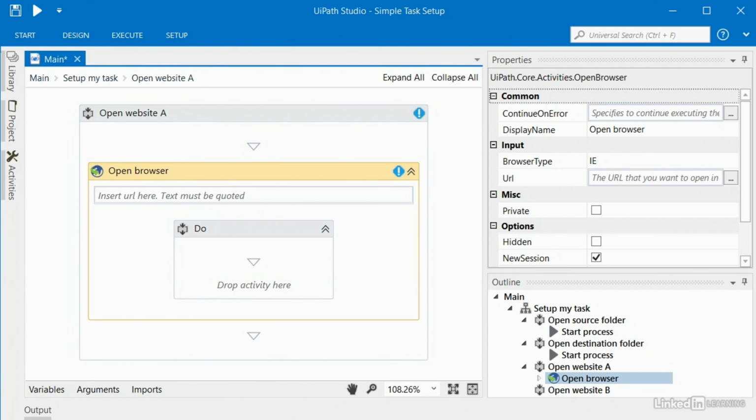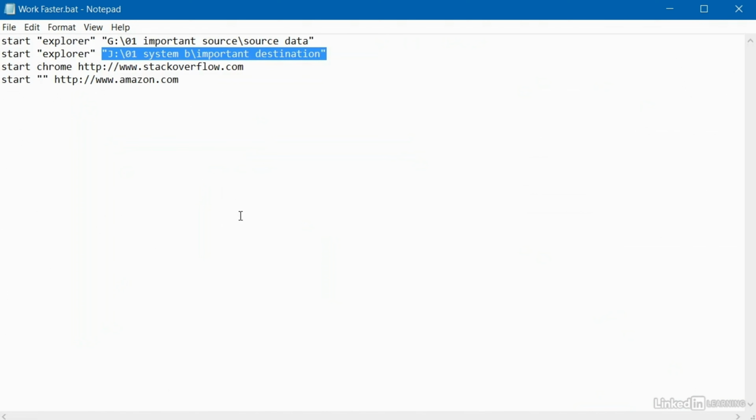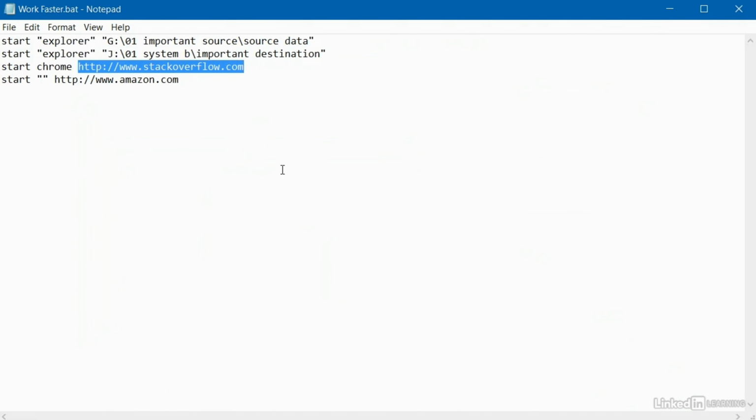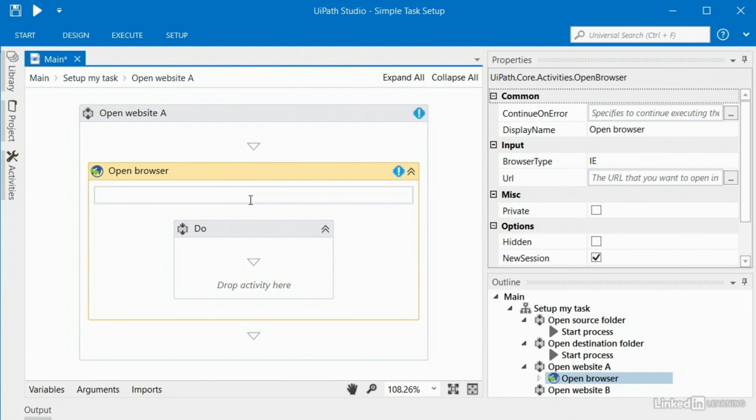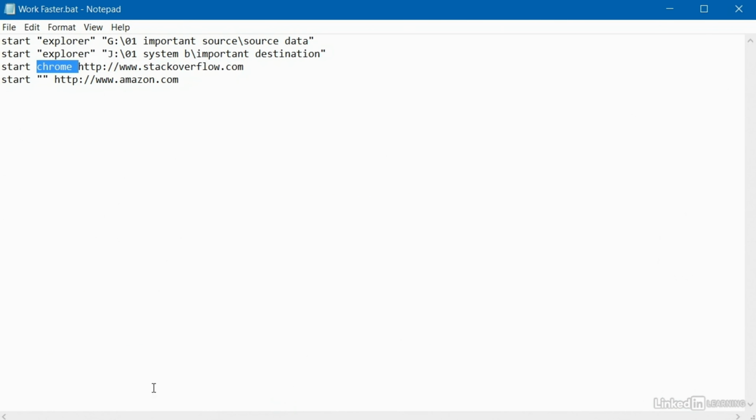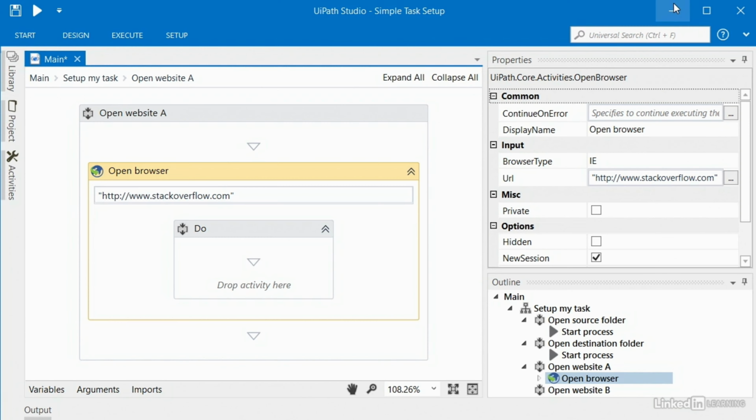Text must be quoted. So what are we doing? The first one we want to open is this one. So I'll copy that URL, Control C, open my double quotes, which also closes them, and Control V. So there we go. But notice, in this one we're opening Chrome. So how do we do that?